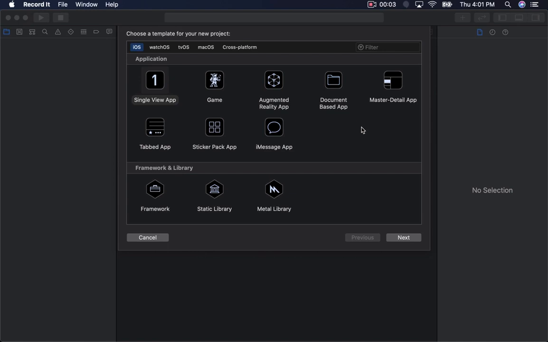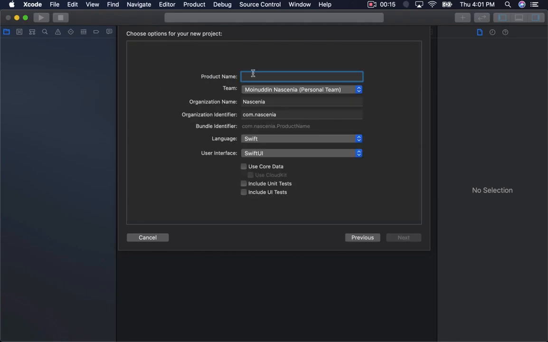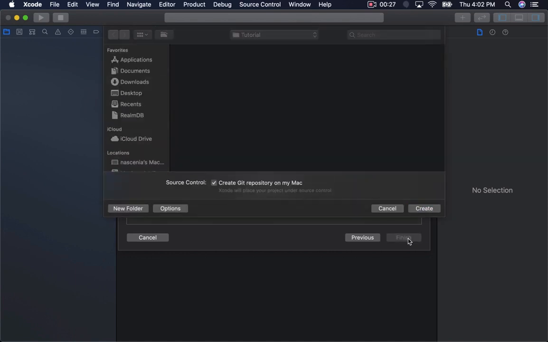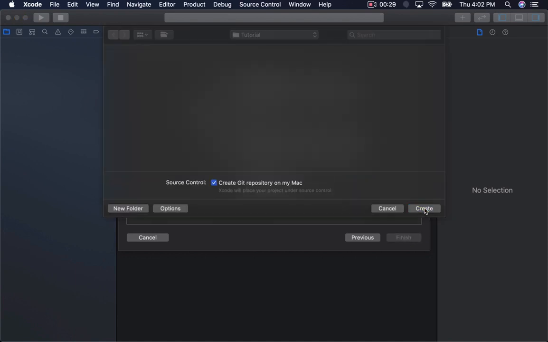Hello viewers, today we are going to learn about SwiftUI property, particularly @State property and two-way bindings. So let's create a Swift project first. Give it a name like Play with SwiftUI and create the project. The user interface must be SwiftUI and the language is Swift. Let's create the project.